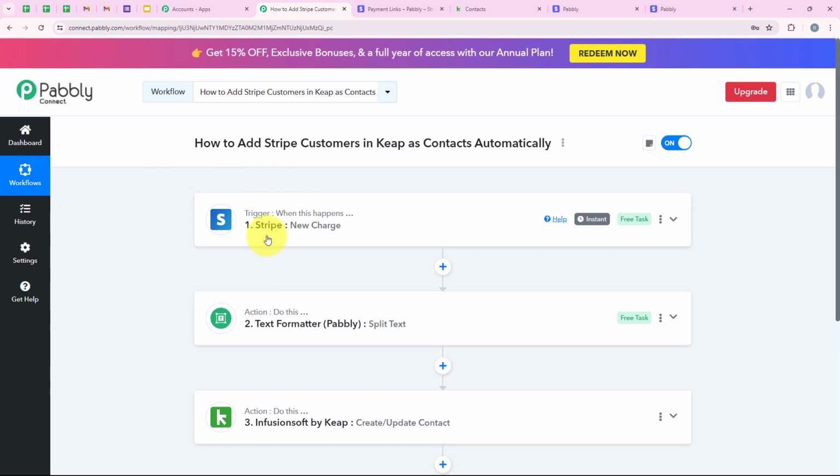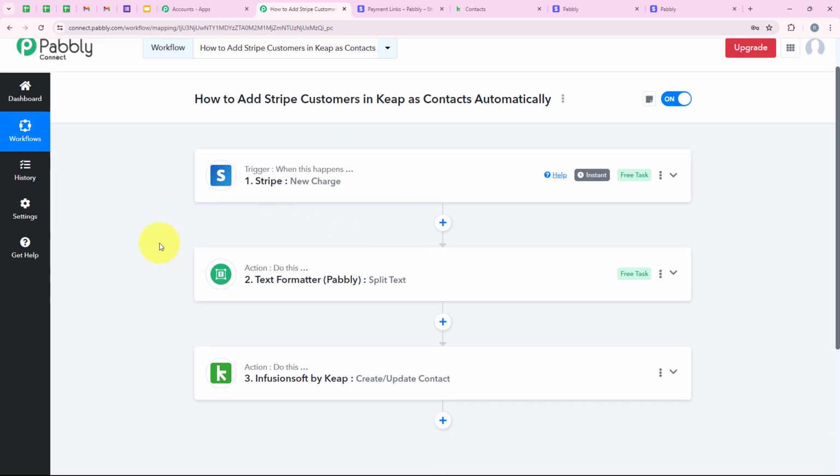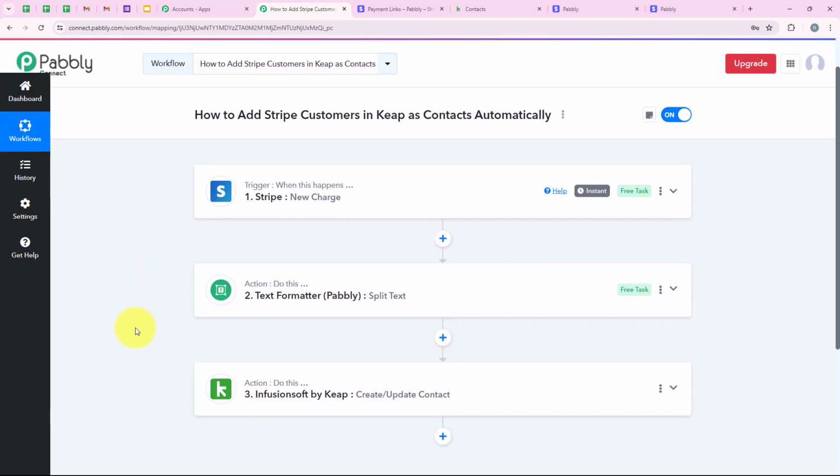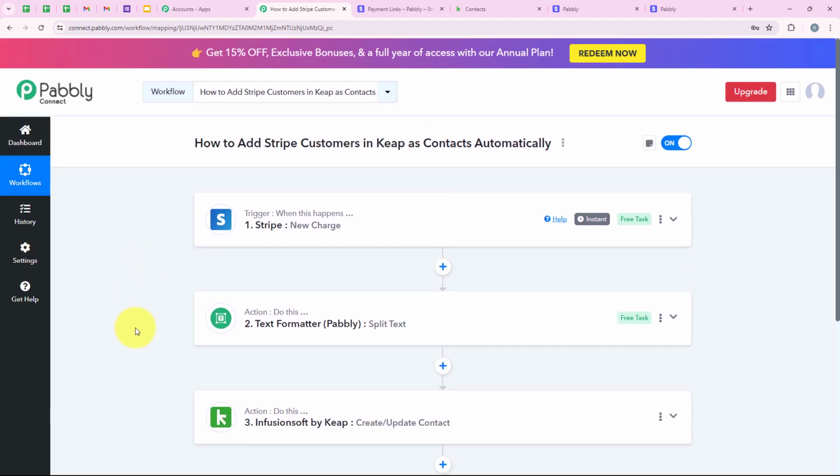For the trigger application, we selected Stripe. For the trigger event, we selected new charge. For the action application, we selected text formatter by Pabbly, and then for the action event, we selected split text because I wanted to split the full name into first name and last name. Again, for the action application, we selected Keap, and then for the action event, we selected create or update a contact because I wanted that as soon as someone purchases my online course with the help of the Stripe account, automatically a contact should be created in my Keap account too with the same details.